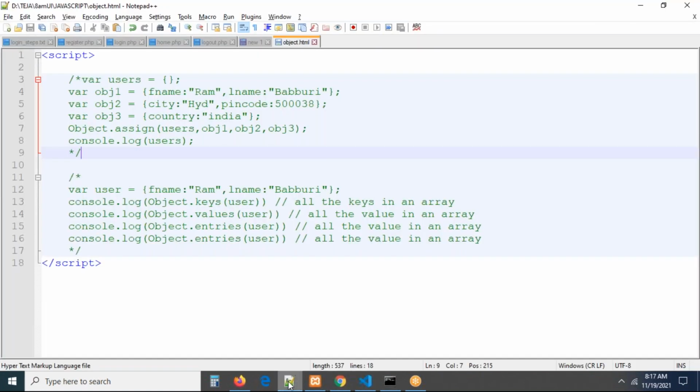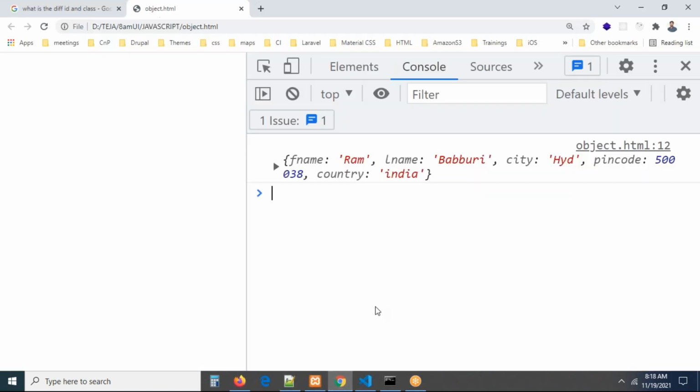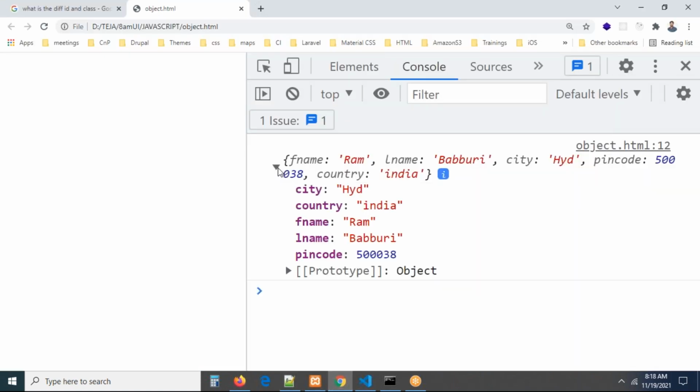This is your file. If you execute this, what are you getting? All the key and value pairs are in one object. We can access all the values, but as an individual object you cannot access here. See how it is merging object 1, object 2, object 3. We passed three objects to the assign method. All these three object values are kept into a single object.